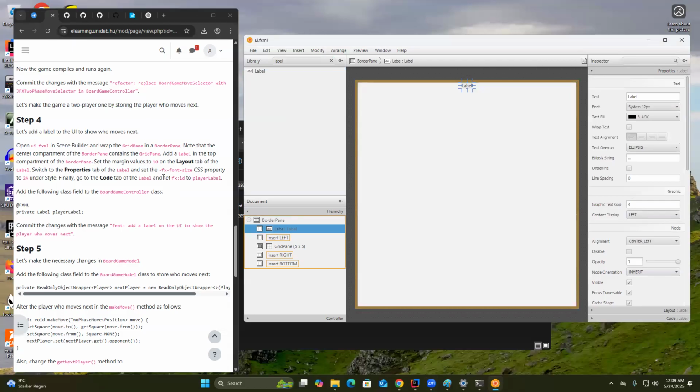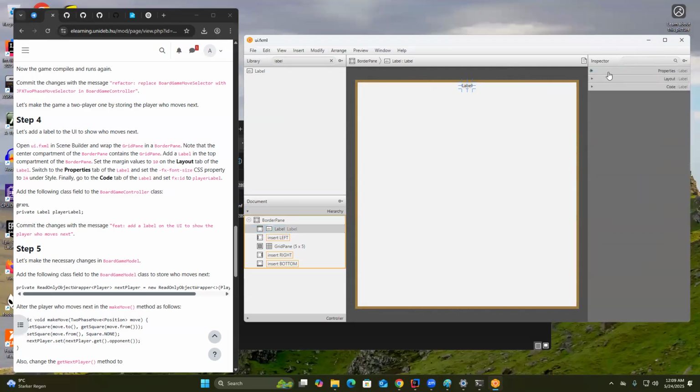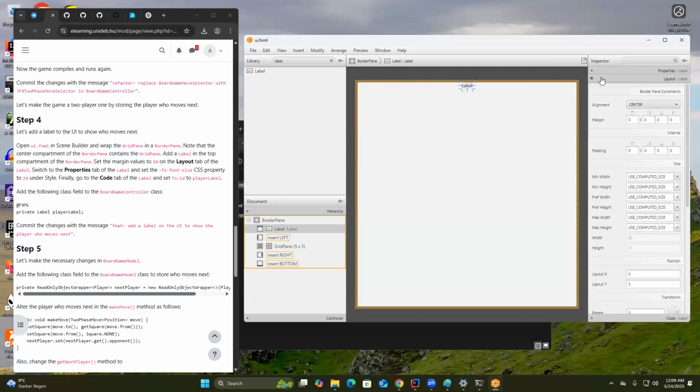Set the margin values to 10 on the layout tab of the label. First you click on the label, then on the right side you have these tabs, right? You have properties, layout, and code. So layout, margin. You put the margin values to 10. I think that means all margin values. So you do 10, enter. I guess right side 10, left side 10. Well, no, right side 10, bottom 10, and left side 10. There you go. Now you set the margin values in the layout tab.